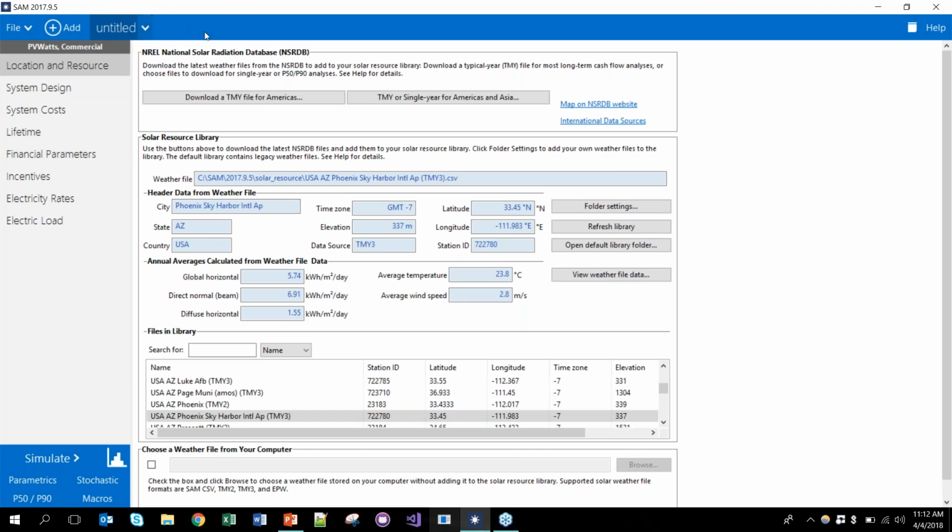Across the top, we have what in SAM we call cases. They're sort of like tabs in Excel. And I'll show later why this can be useful, but it's primarily helpful when you're trying to compare system types. So we'll do that. And next, we just dive right in and start with the actual inputs for our system.